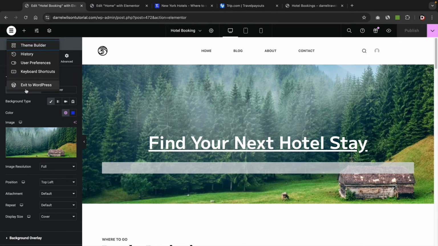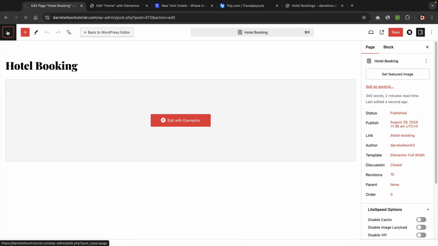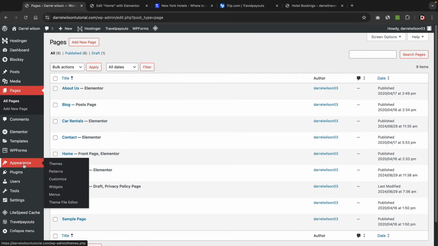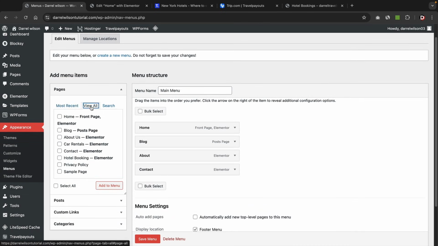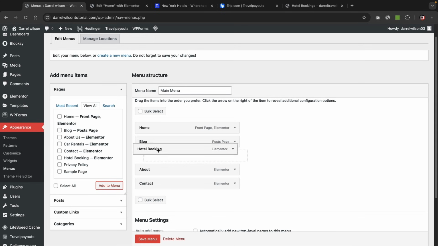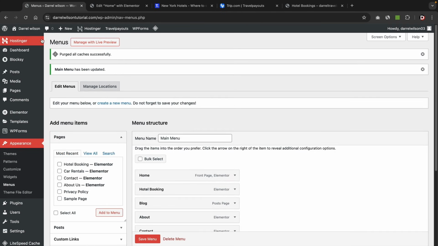So let's go ahead and quickly close out of this, and let's add this to the menu. So at the top left, I'll click on Exit to WordPress. I'll click on the WordPress logo. Under Appearance, now let's click on Menus. So here is our current menu, and under Pages, I'll click on View All, and I want to add in the hotel booking, and I'll add this to the menu. All right. So now we have hotel booking, right? So I'll click on Save Menu, and now let's take a look at our website.